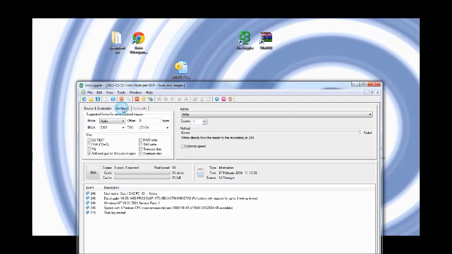So you want to go along to advanced here. You want to click on mode. You want to put it to mode 2. The TOC, you want to put that to CDI. And you want to burn the data as raw data. So that's all you need to do for that. Leave this as it is. Leave everything else.